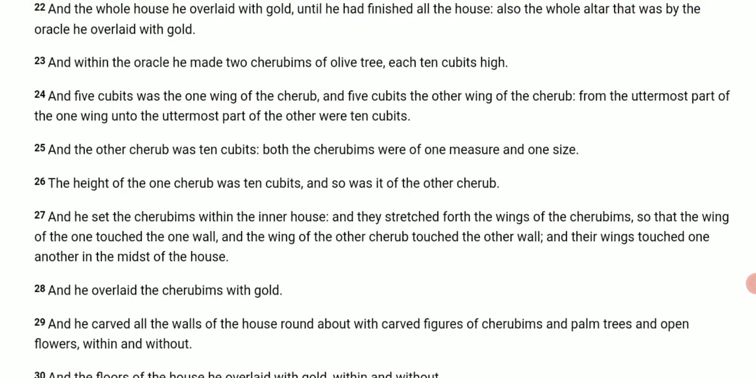And within the oracle he made 2 cherubims of olive tree, each 10 cubits high. And 5 cubits was the one wing of the cherub, and 5 cubits the other wing of the cherub. From the uttermost part of the one wing unto the uttermost part of the other were 10 cubits. And the other cherub was 10 cubits. Both the cherubims were of one measure and one size. The height of the one cherub was 10 cubits, and so was it of the other cherub.